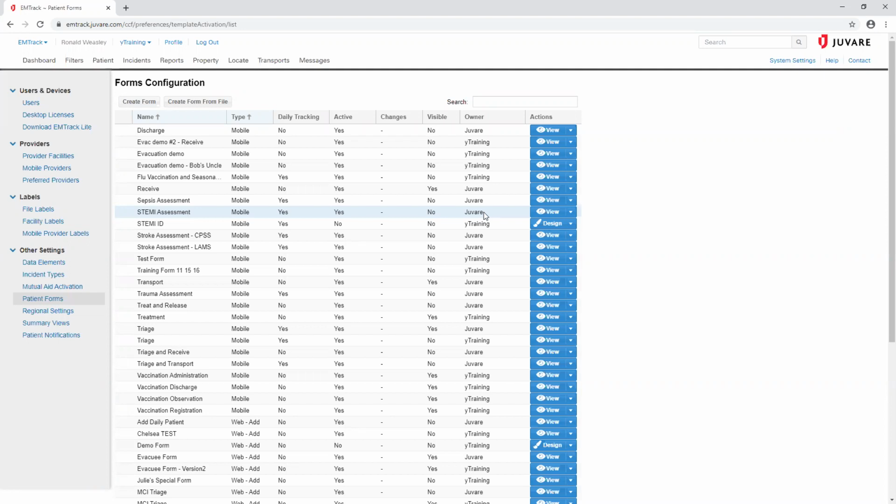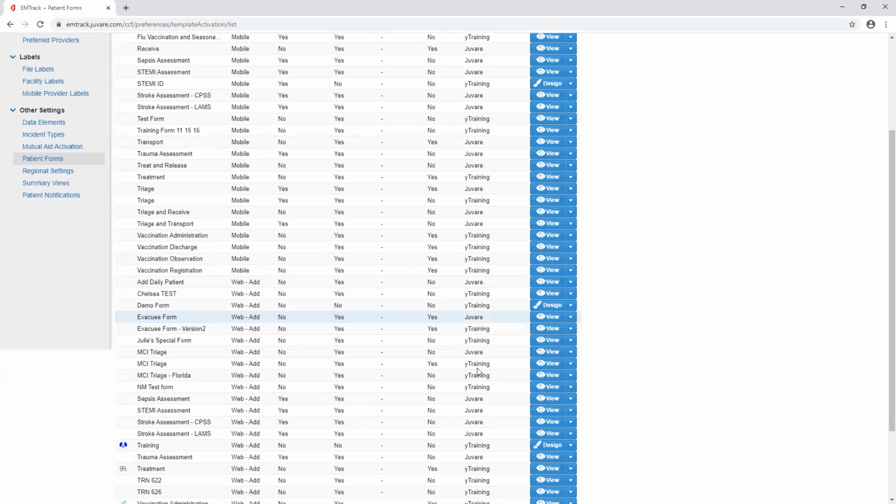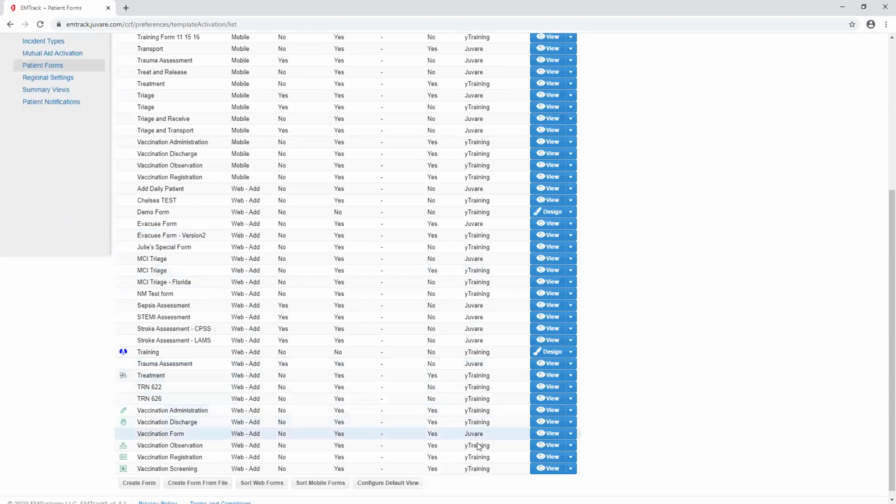The one thing that you cannot do with a Juvare form is change the design. However, you can copy it and then make modifications to your version of it, which is why you'll see for some of these, they'll have almost the exact same name. For example, this evacuee form here, you can see this one has Juvare's name, and this one has the Y Training name on it. That's because that Juvare form was copied, and the name we decided to give it was version 2. It could be the exact same name. There's nothing that stops you from doing that. But I just want to point out that you do have that indicator there.